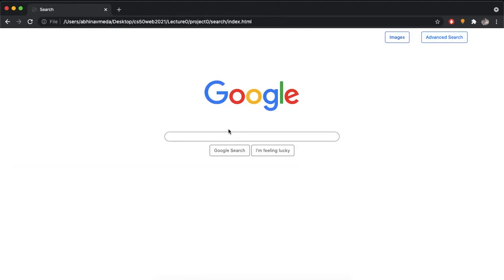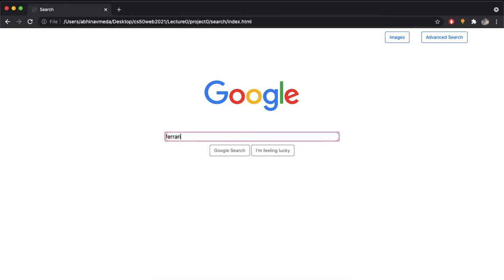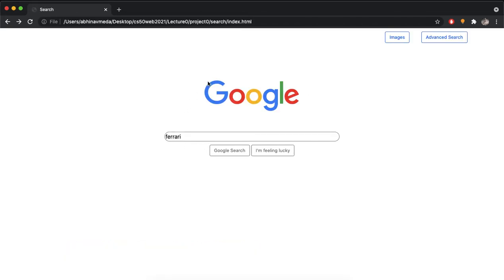The next requirement was to actually be able to query for text. So if I searched for Ferrari, I should get search results for Ferrari. Another requirement for this section was to make sure that the search bar was centered and had rounded corners, and the Google search button was also centered and underneath the search bar.